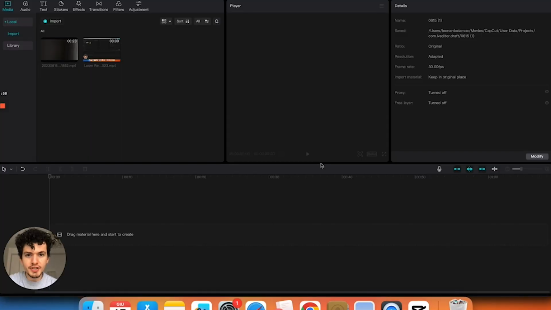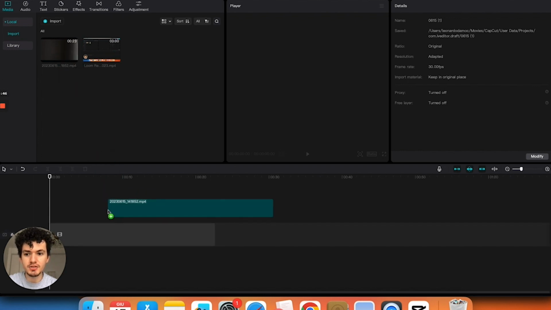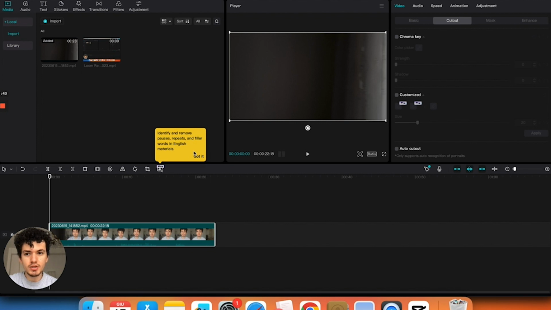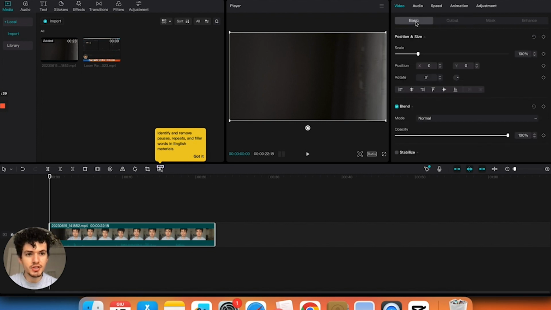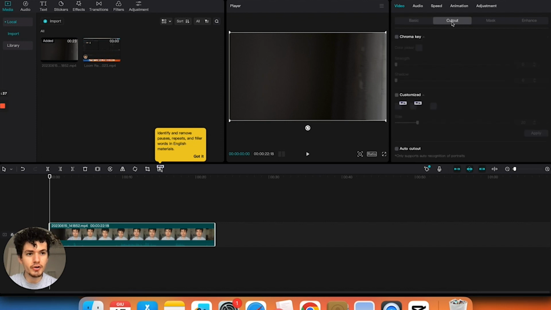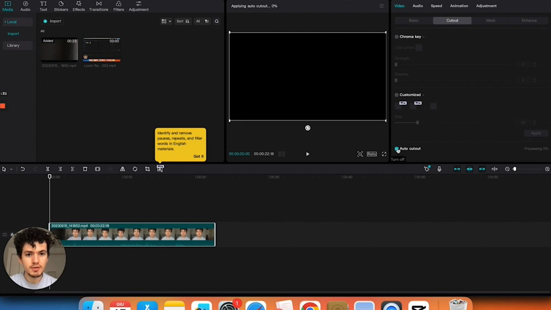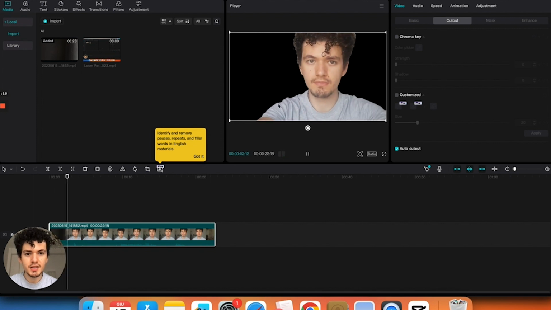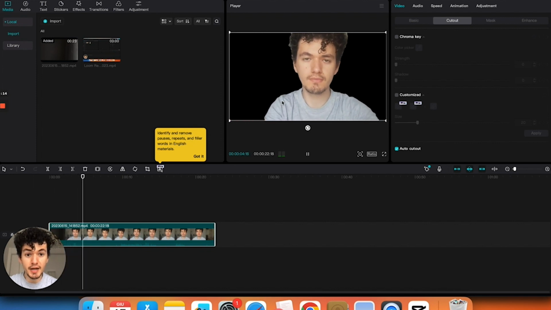Okay, so once you are inside CapCut, just select the clip where you want to remove the background. In my case, I will have the clip just right here at the top. And what you need to do after you have the clip is to go on this section here. You need to go on cutout. Then here at the bottom, you will see auto cutout. So it will take some time, and as you can see, it removed automatically the background for me.